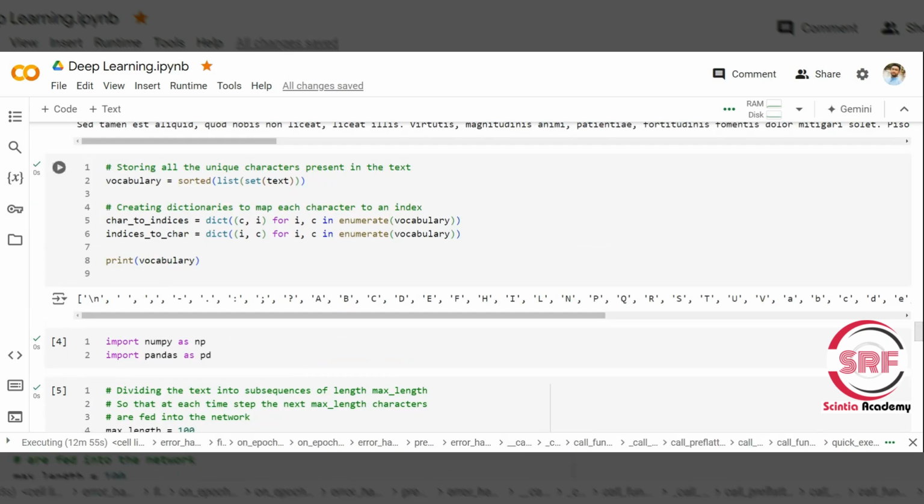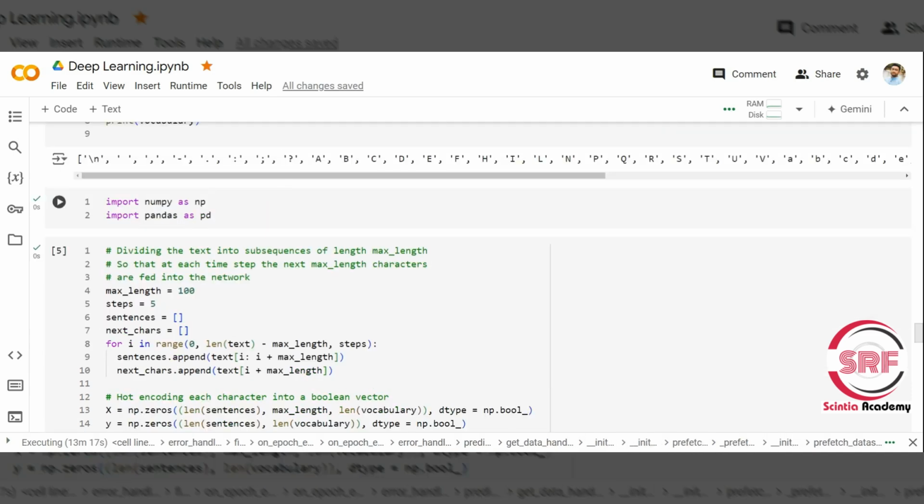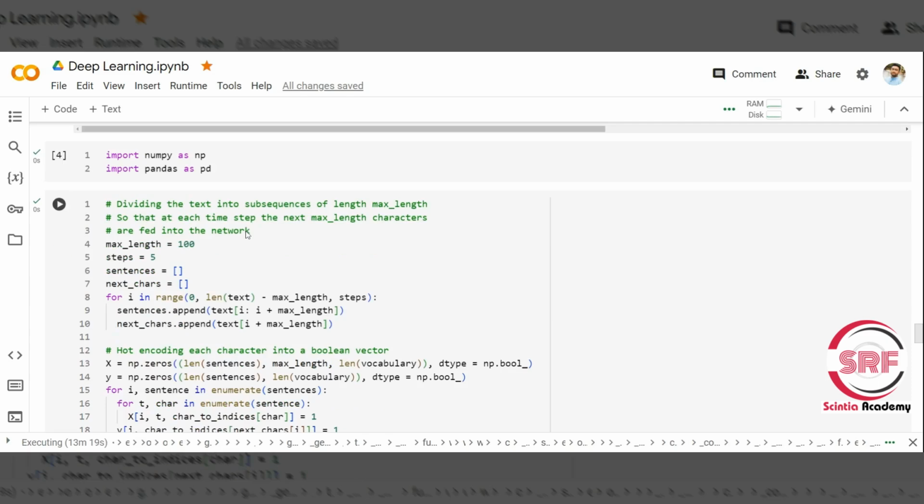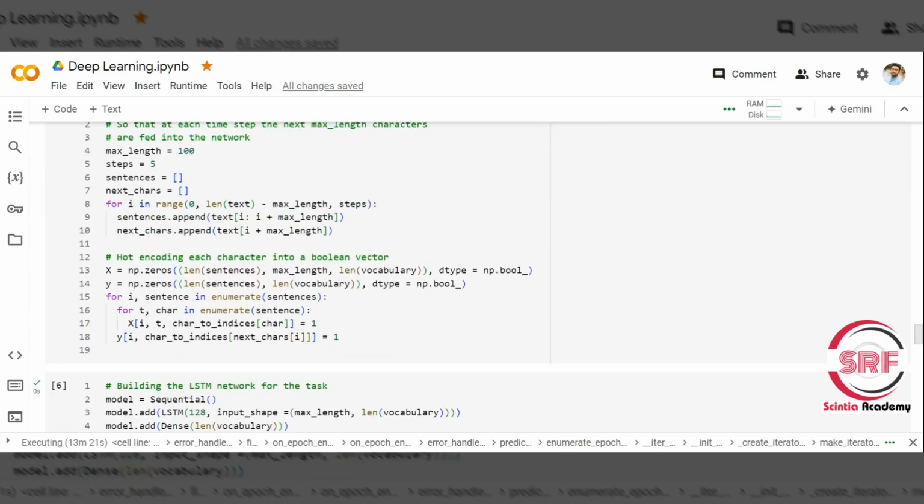The next line, indices to character, creates another dictionary called indices to character. Similar to the first loop, it maps each index I back to its corresponding character C in the vocabulary list. This allows you to convert numerical indexes back to characters. And again we import our dependencies, that is numpy and pandas. Obviously we need that.